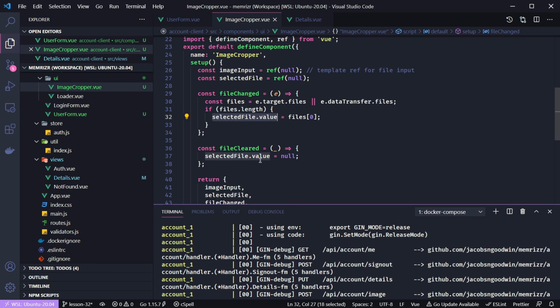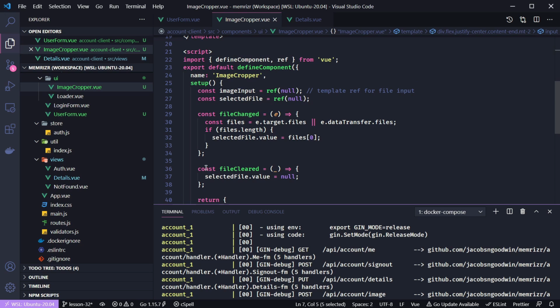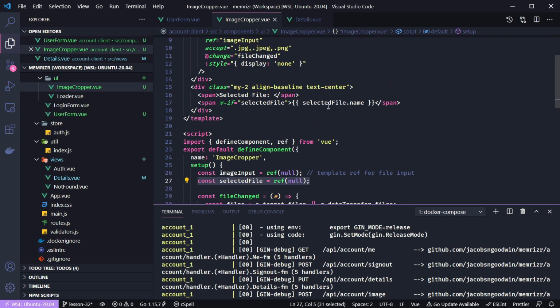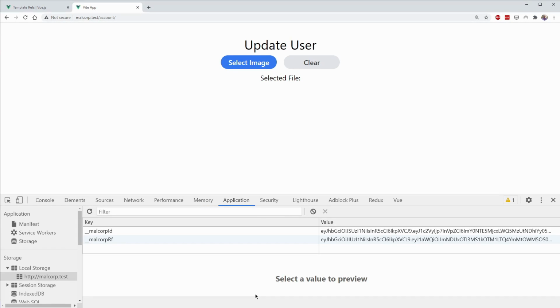Then, if there is a file cleared, meaning they click this second button to clear the file, then all we're going to do is set the selected file value, meaning this state here, to null. And remember, we're using the selected file to display inside of a span, just to show the name of it. And make sure you return all these inputs that you want in the template in the object that's returned by the setup function. Let's save this and see where our application's at.